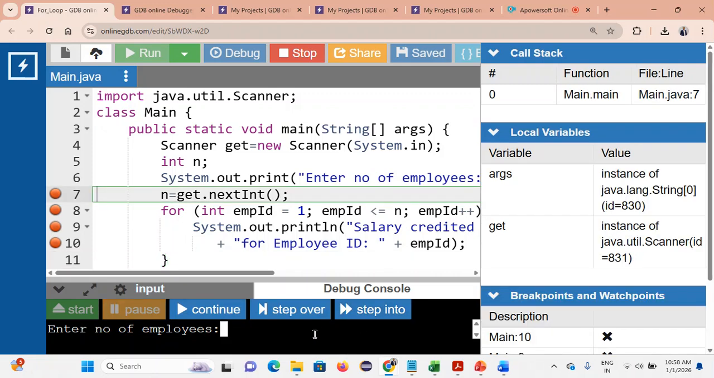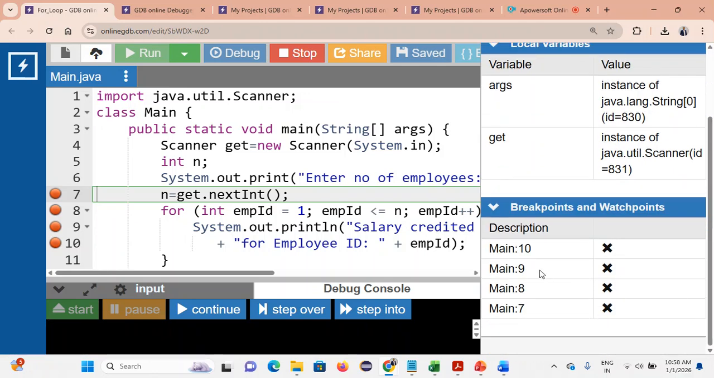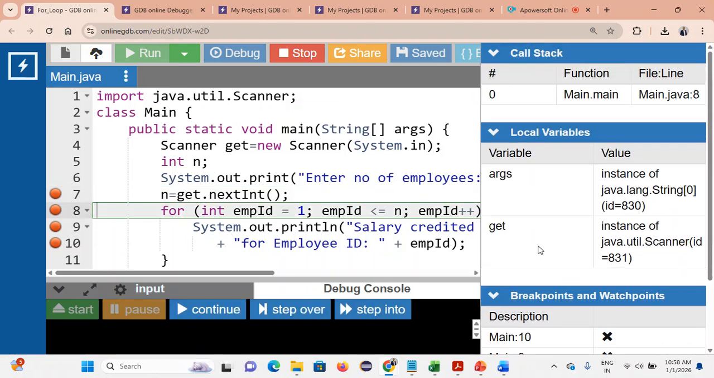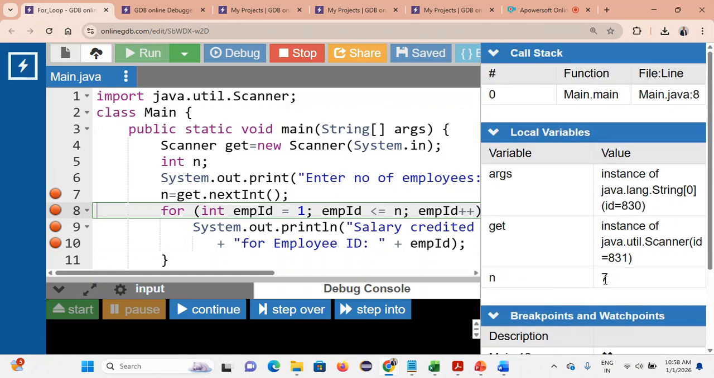Start. The number of employees, I'm giving 7. After that I'm pressing the enter key. So after getting the n value, what is that now? 7. N is my n variable. What's the value? 7. Can you see this here? N value is 7.